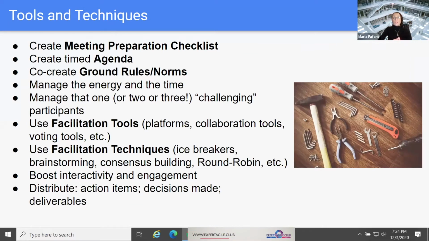So, tools and techniques. Meeting preparation checklist is a lifesaver. Again, as you're gaining more experience, it will take you less time to produce those. The 6 questions are great to use for preparing your meeting preparation checklist. You're creating your agenda. In the beginning of the meeting, you're going to be co-creating ground rules for your space.